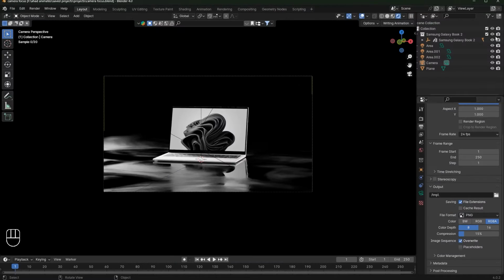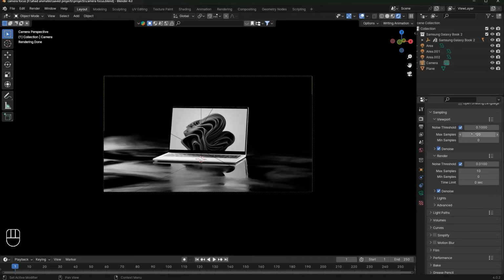So this is because of samples. If you have less samples, it means you have less pixels. If you have more samples, it means you have more pixels. And you know, if more pixels are in the image, it is more high resolution. And if there are less samples, then the image is low resolution.